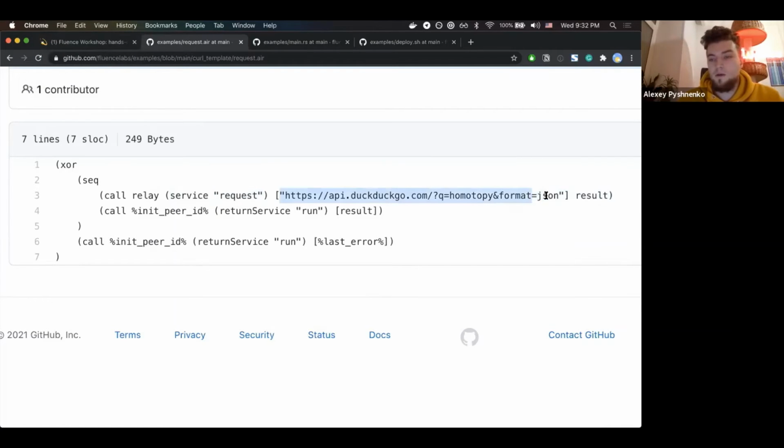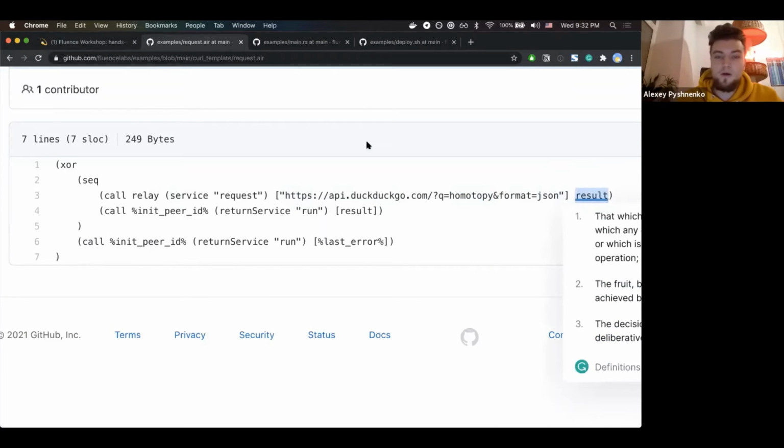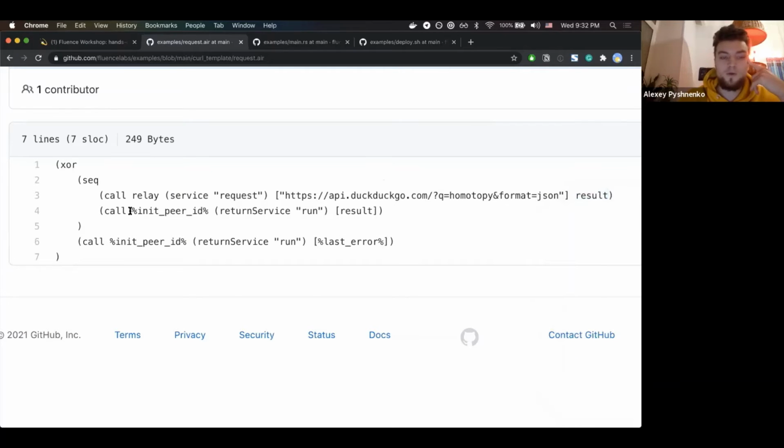We pass this request there, the URL of DuckDuckGo that searches for homotopy. What homotopy means, it's a mathematical object and stuff, we will see. And we have the result of the curl execution, of the call of the curl binary, put into a variable named result. And finally, we go to the init peer ID, which is the client's address, and we run this thing. This is specific to the run air command.